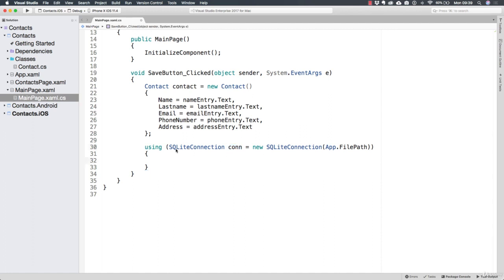Now, we can only use a using statement with classes that implement the IDisposable interface, this interface right here. Because that interface makes the classes add a method that is called Dispose. Notice that precisely the SQLiteConnection contains a Dispose method.